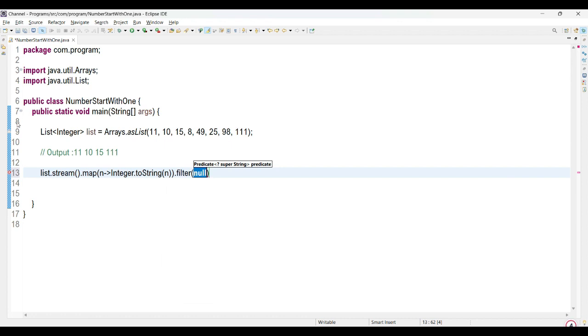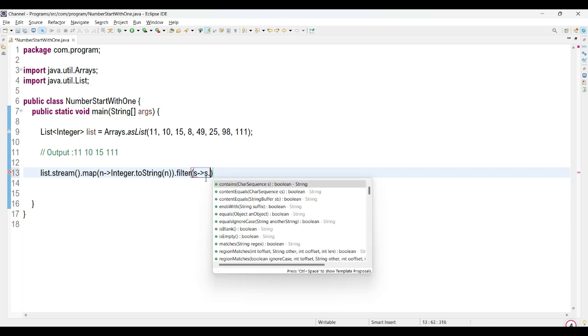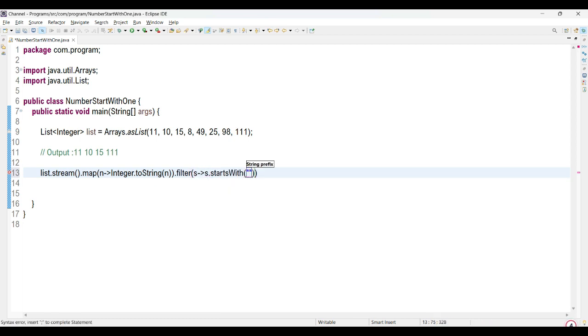Each number acts as a string now, so I'll use the startsWith function. Is dot startsWith, and I need to pass the string prefix over here. So we need to check those numbers start with 1, correct?